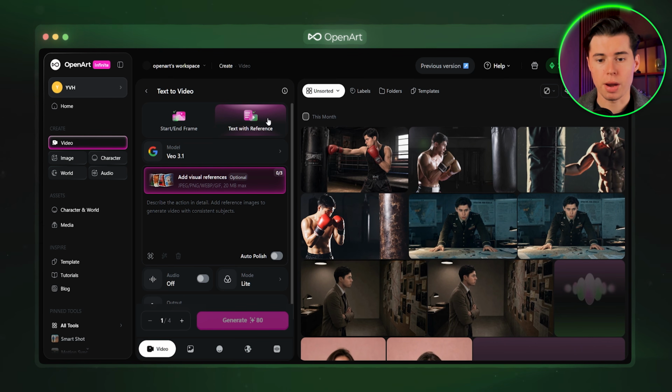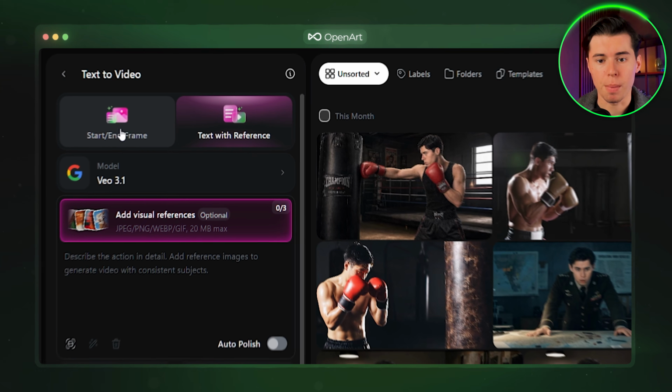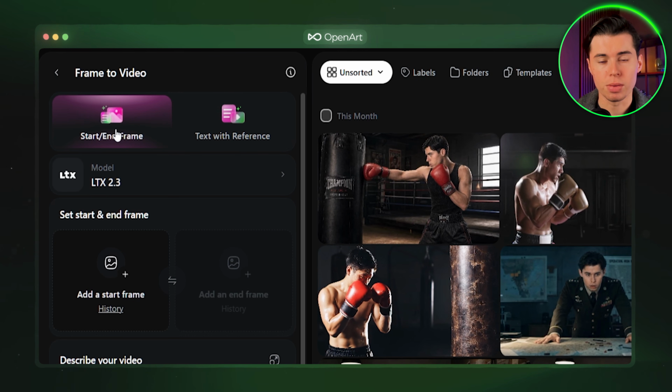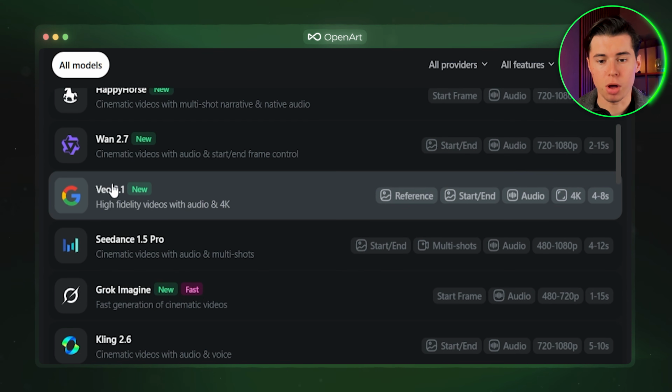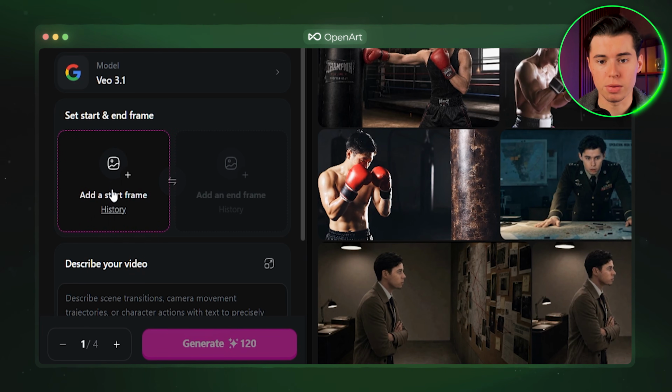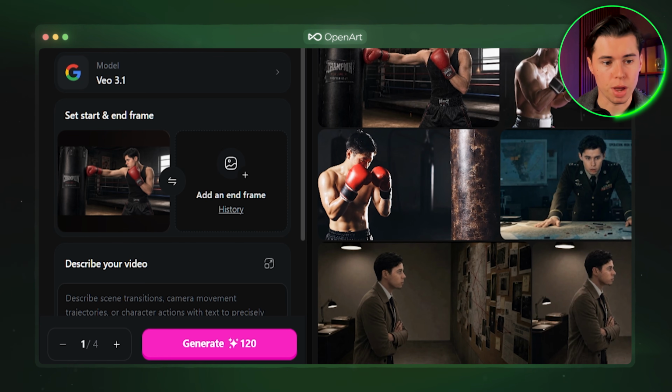So let's go back to OpenArt inside the video section. And from the top, I'll switch to start and end frame. This is what allows me to add a starting frame for our video. And you can also add one end frame, but that's something for another day. Now I'll choose the AI model to be VO 3.1. I'll press on add a start frame and upload the image of me boxing.